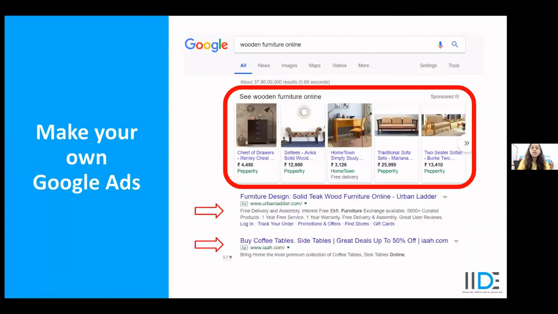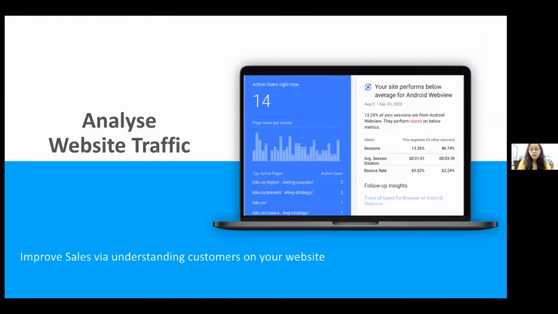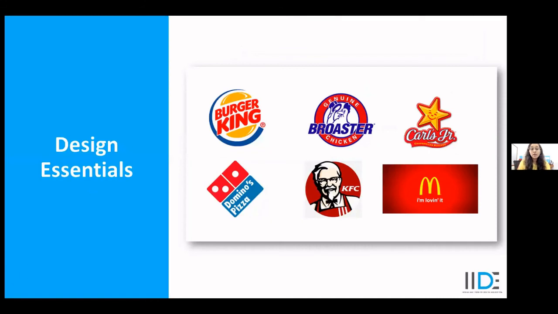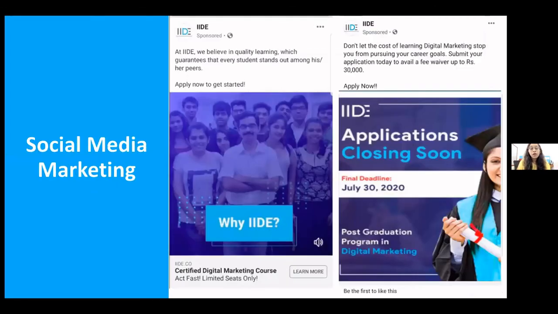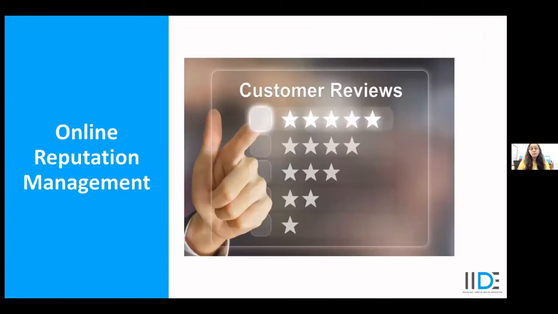The third thing is you'll learn how to make Google ads. You can earn money easily just by making Google ads. You can understand where your audience is coming from and what sort of audience is coming to your profile by analyzing the website traffic. You'll learn the essentials of making a design and what kind of logo suits for your company. You'll learn the essence of color theory. You'll learn social media marketing, that's basically your Facebook and Instagram and LinkedIn ads. You'll learn online reputation management.